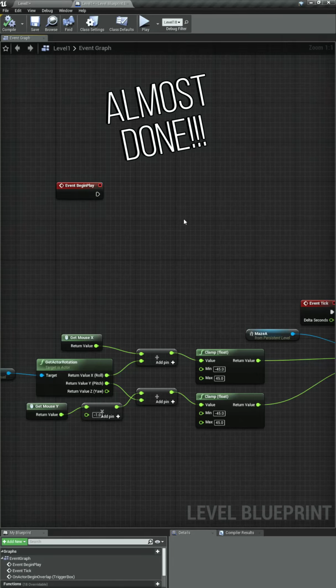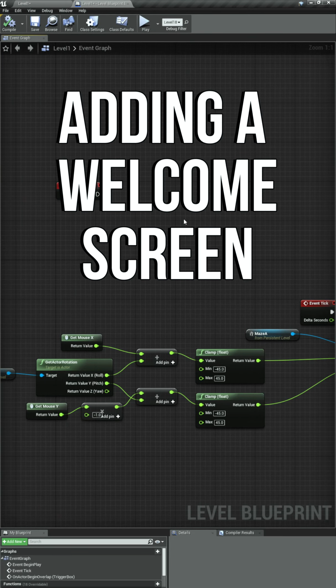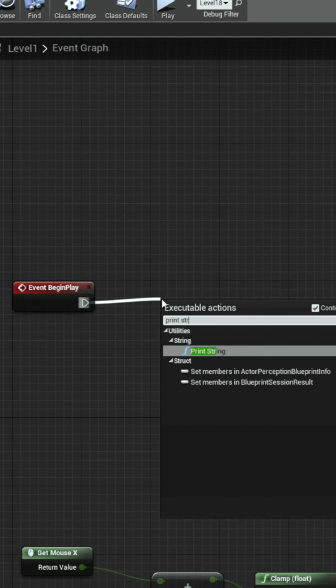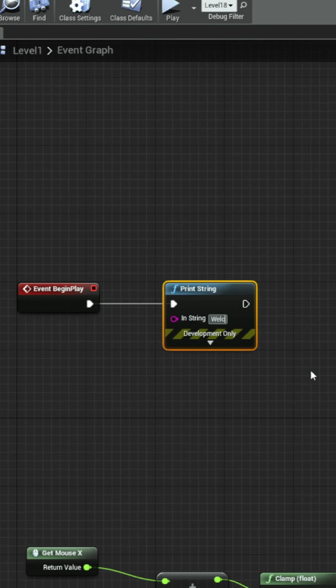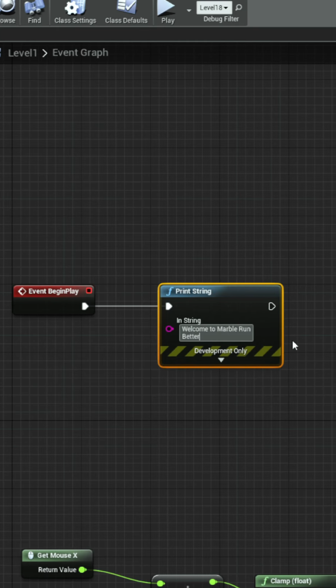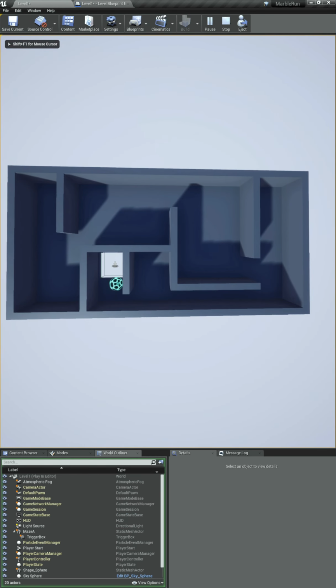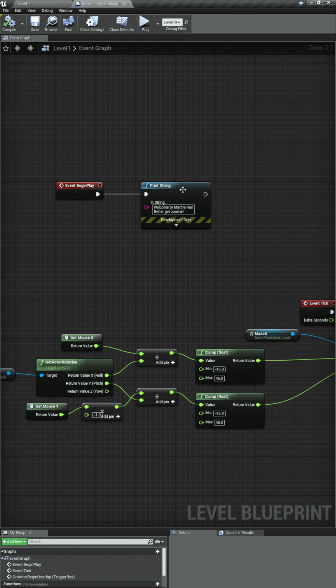Our game is practically complete. The first thing we're gonna do is add a welcome screen for the player when they first start the game. To do that, we're gonna attach to our begin play. We're just gonna do a print string, and that print string is gonna say, "Welcome to Marble Run, better get zooming." Now let's play our game, and there we go. It says our message. That was a little quick, so let's go back.